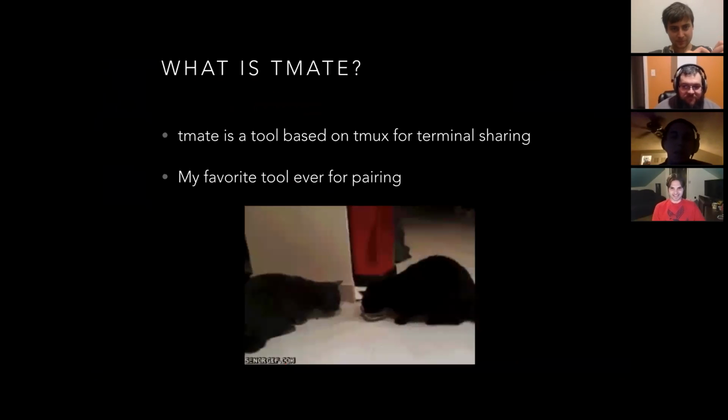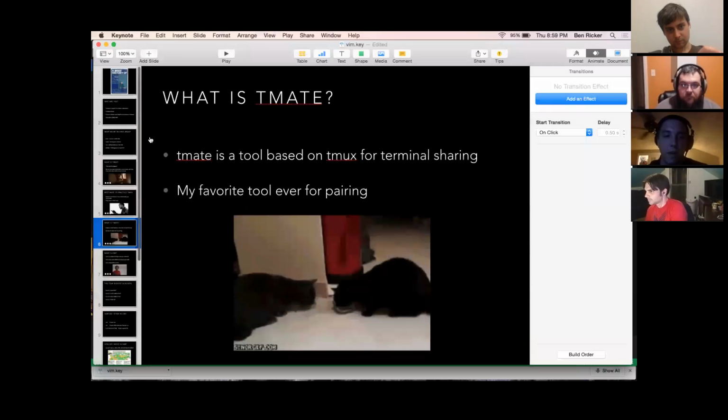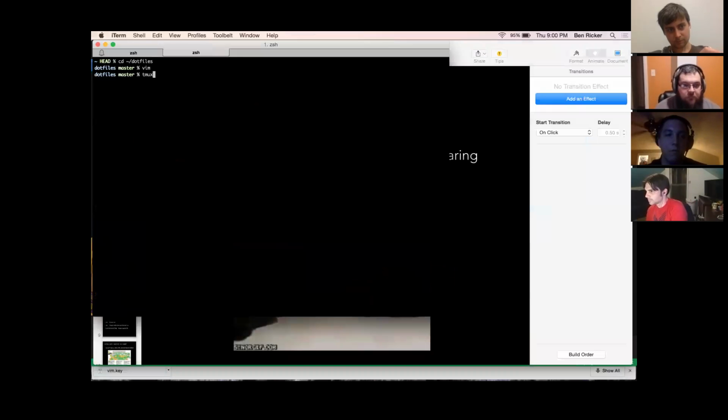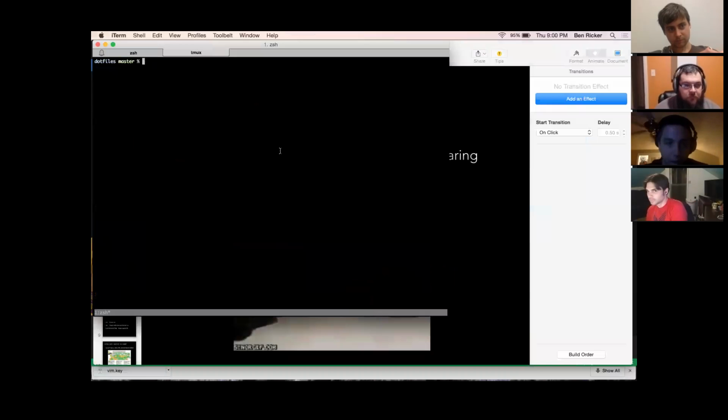What is Teammate? Teammate is a tool based on tmux for terminal sharing. So it's my favorite tool for pairing because you get to use it with Vim. And Vim is what we're getting into next. So let's see if I can get a tmux session going. What you need to do for tmux is type tmux.